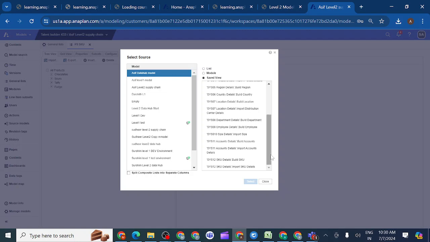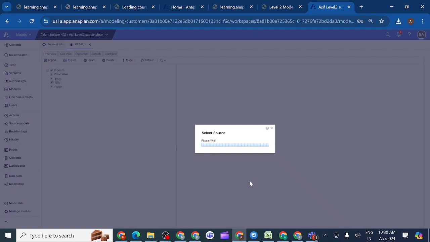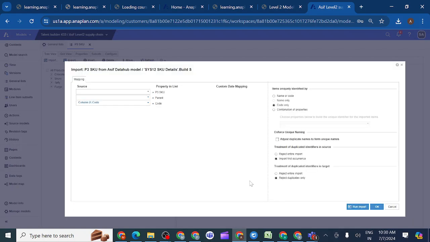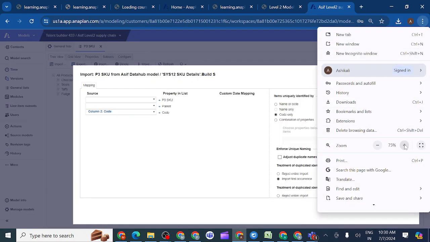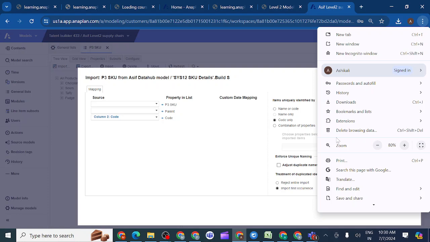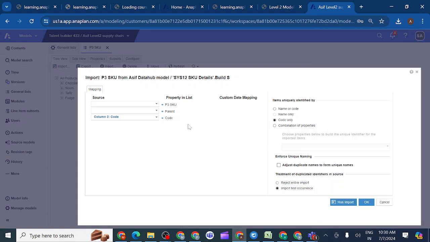You can see SKU detail, build SKU. You need to decrease your window size, then you will get it. Sometimes you can't see this one, so that is the reason I have decreased my window size. We need to decrease our size so that you can find it. Build SKU is what we should use. If I want to increase it again, then what is the step we should follow?